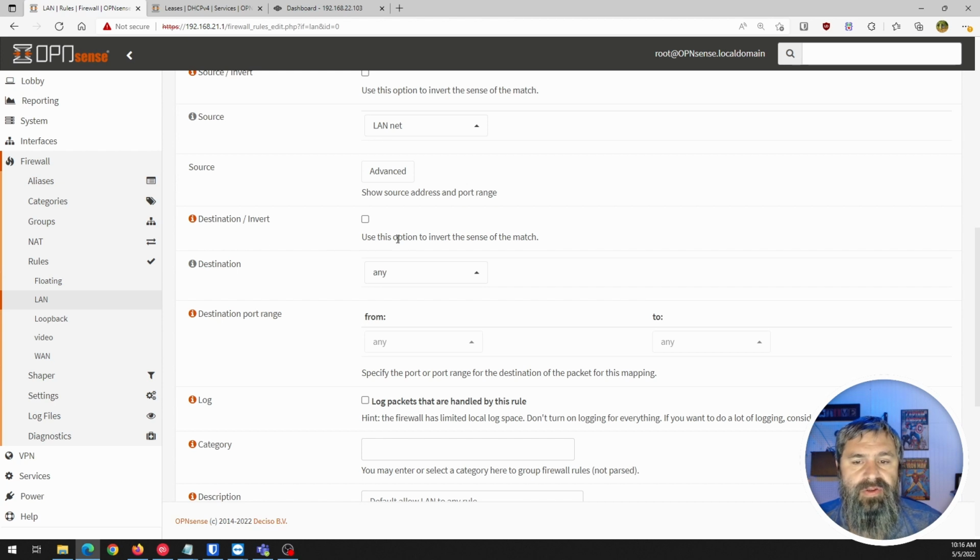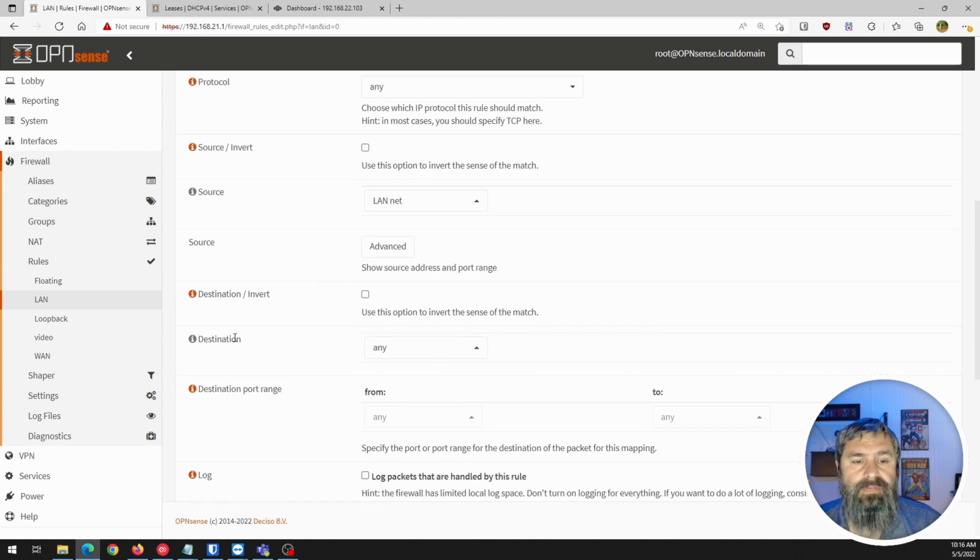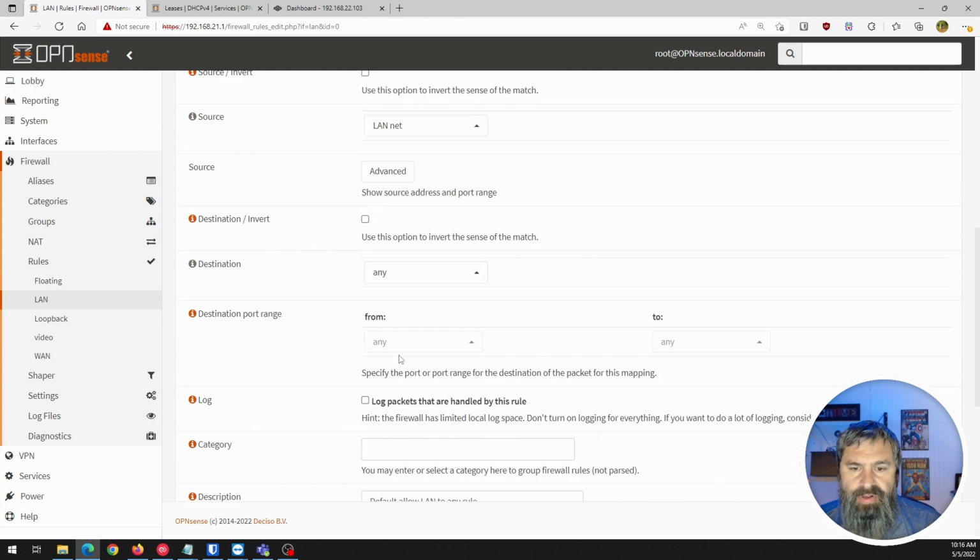Destination inverted, so you have the possibility to do a reverse match on this. Destination any: basically that's any LAN traffic on our LAN subnet going through this firewall, going to any destination is good. And that's what this destination any is. Now you can also do port ranges here.